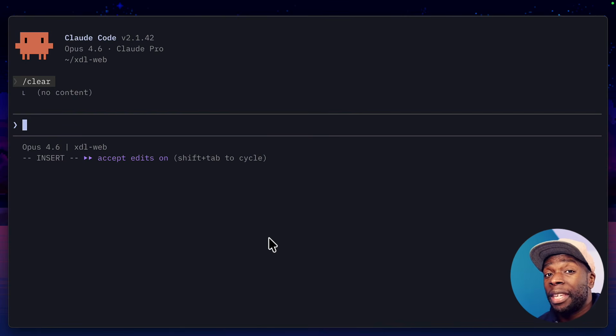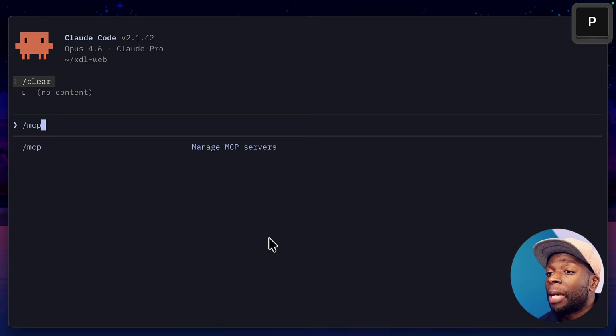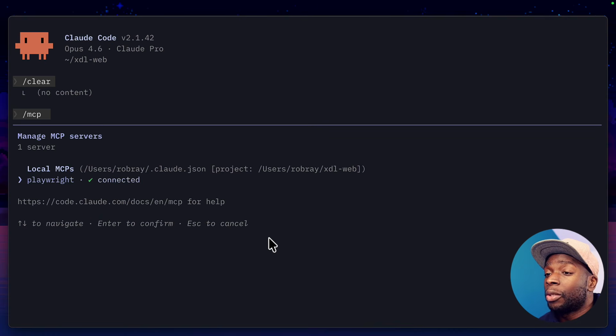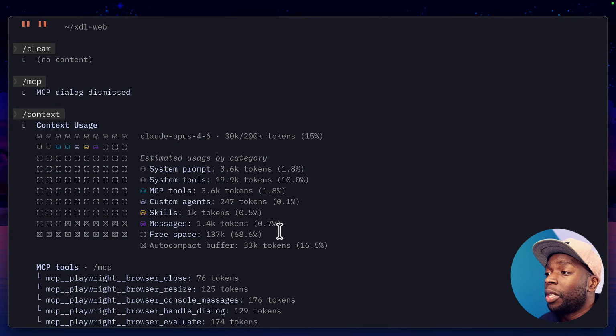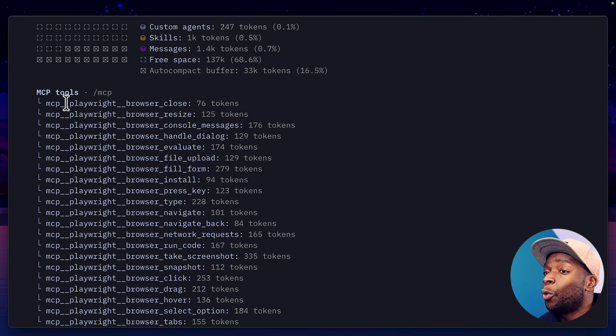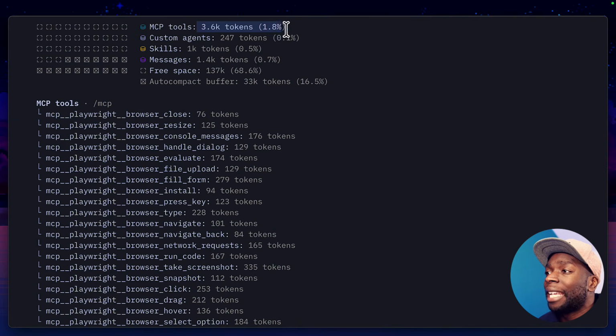Now let's try the same thing using the MCP server. We can use the MCP command to check that we have it installed. And before we go ahead and do that, let's take a look at the context. And if we scroll up, we can see that already 15% of the context is being used because all of these MCP tools are being loaded, which use about 3.6k tokens.